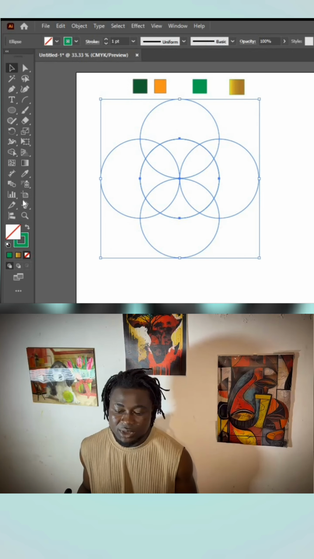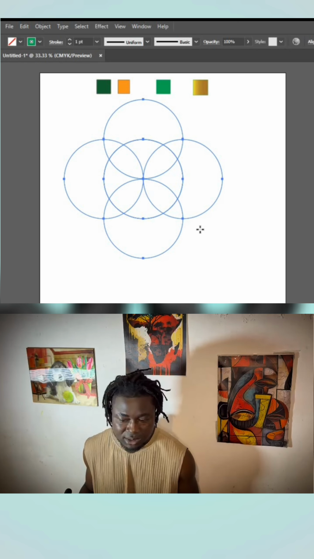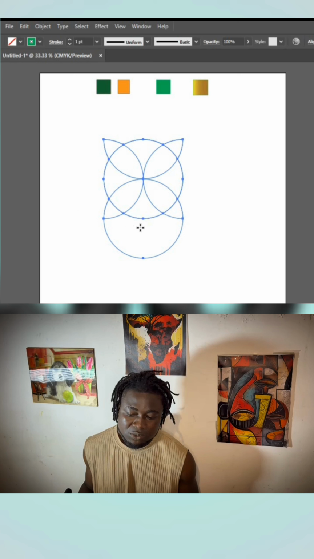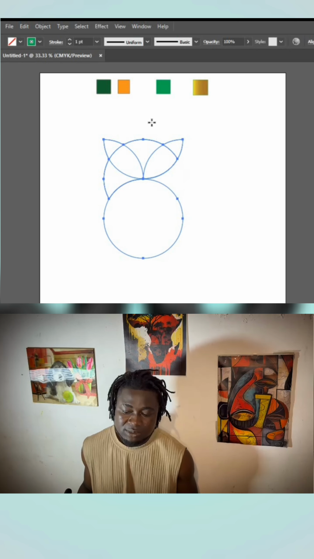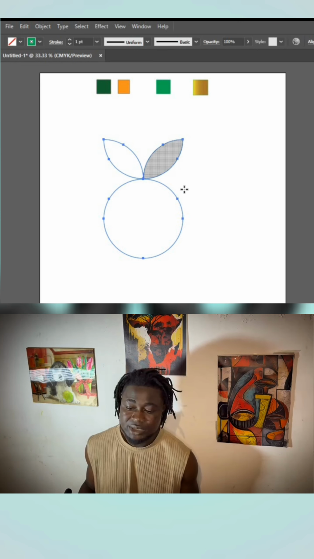Go to my shape builder tool and just hold down alt, remove this part, remove this part, remove this part. I'll group them together and remove this part, remove the part, remove the part, just like this. And this is our orange.